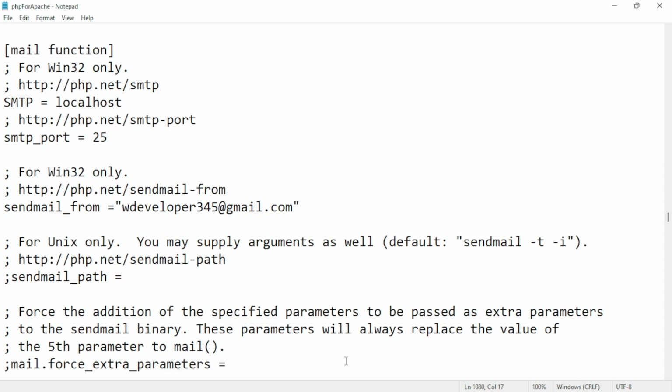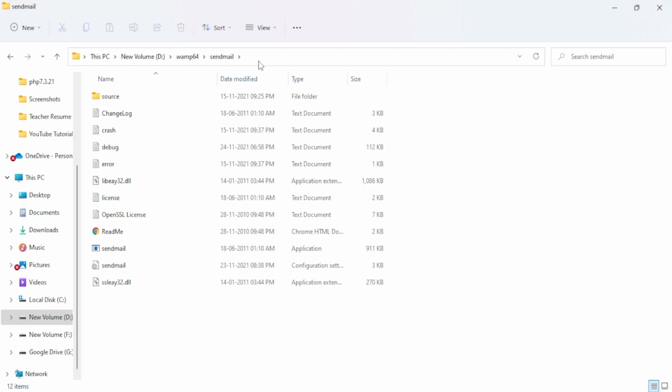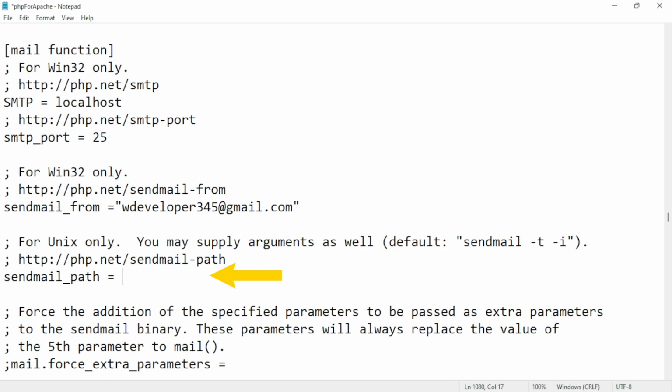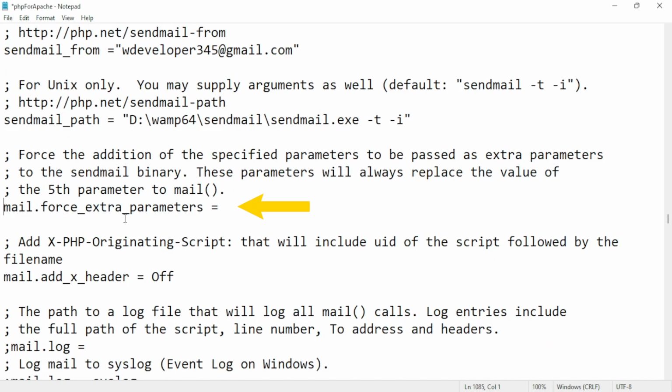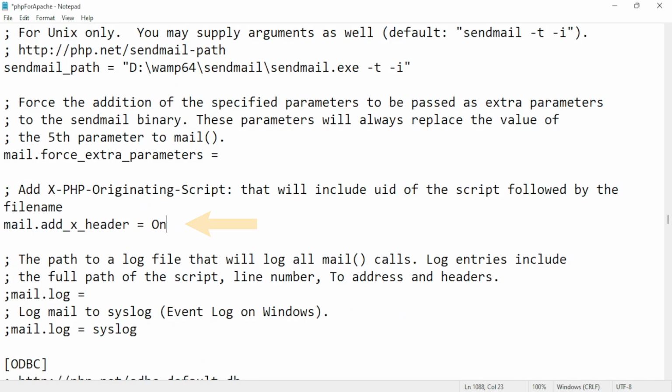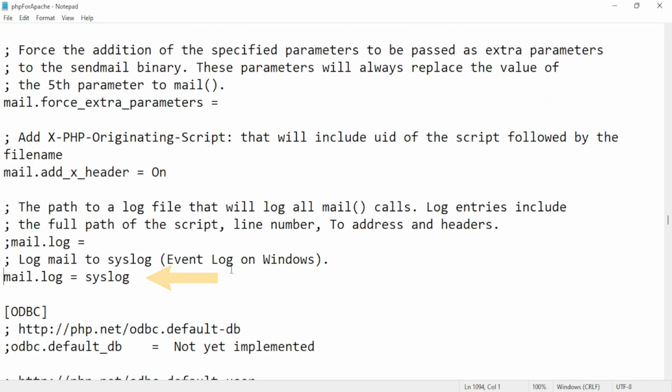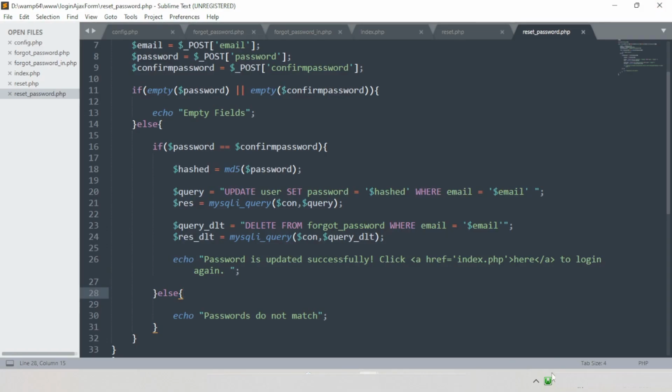Now to access sendmail.exe, you have to put its path here. Copy your Sendmail folder directory from here. Uncomment it and paste it here under double quotes. Add sendmail.exe with these two parameters. Uncomment this. Set this to on. Uncomment it. Now, restart your Xampp.